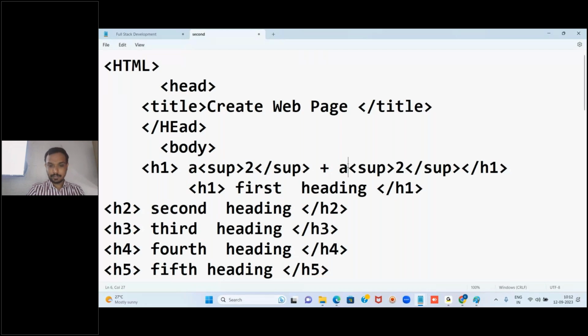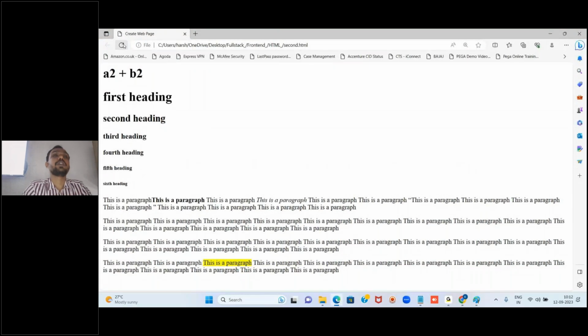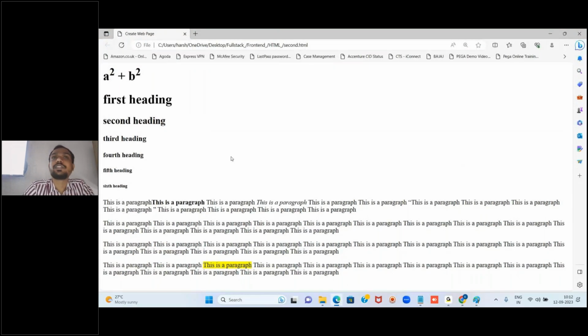Save and go to the browser, reload it. Now you are able to see that it is represented as a square plus b square. Clear? The same works for subscript. Just change the P to B: SUP, you make it SUB, so that subscript will be there.